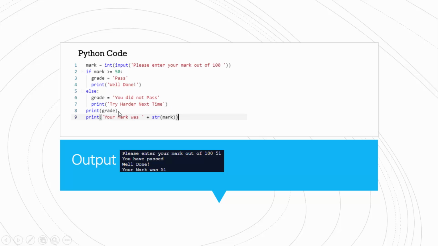But then we also need to convert that variable back to a string so that we can concatenate it for our final line of code. So again, the output is very similar to the previous output. If we put in 51, it will display that message: you have passed, well done, and your mark was, etc.